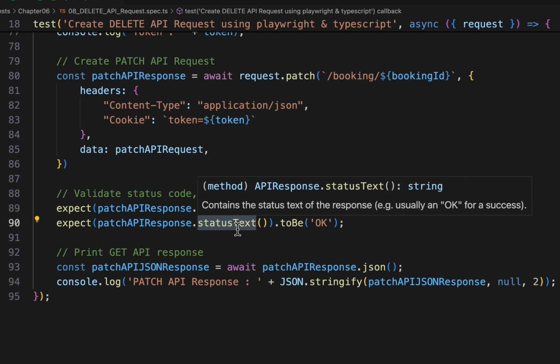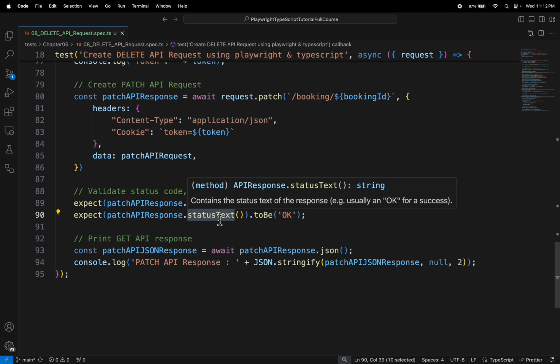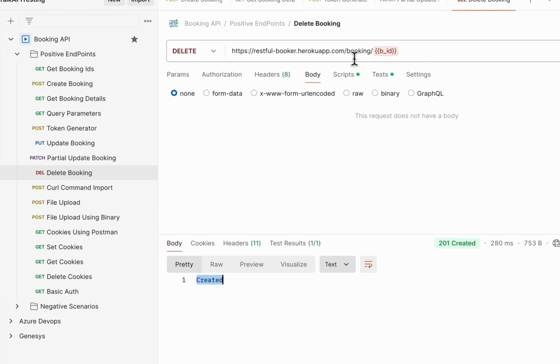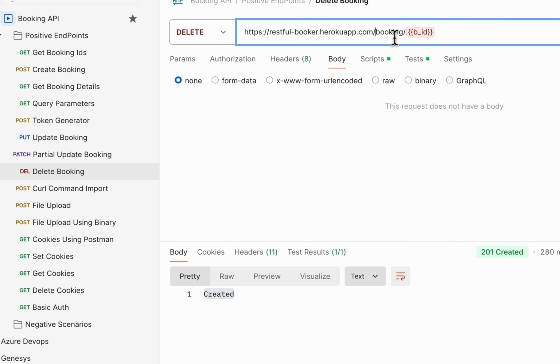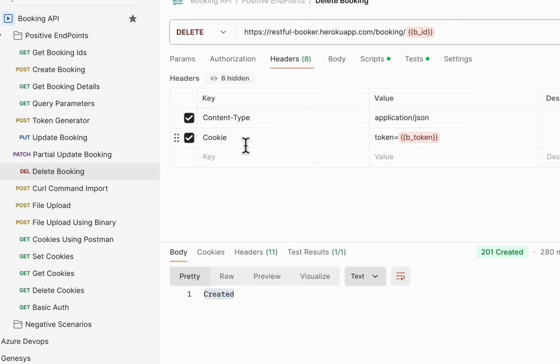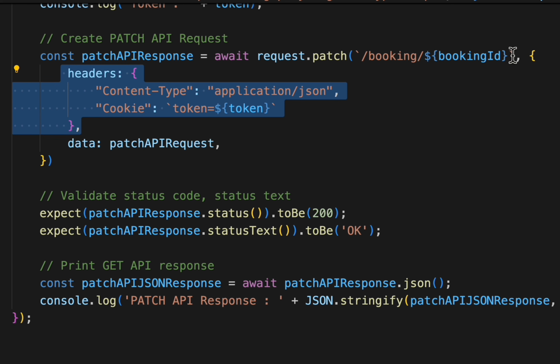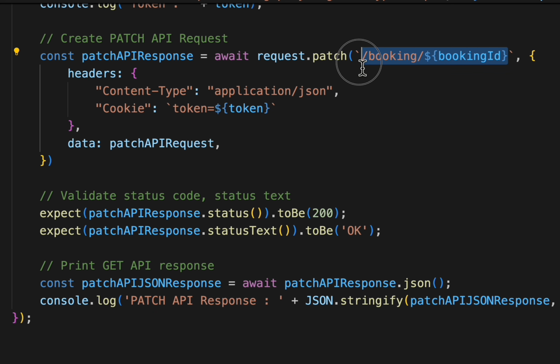Now let's create the delete API request. It is very much similar to the patch API request. If you look at this Postman, in the URL we have to pass slash booking and booking ID, and also in the headers we have to pass two parameters, content type and cookie. These two parameters we are already passing for the patch API request, if you see here. So already we are passing the headers, and also we are passing the slash booking and booking ID here.